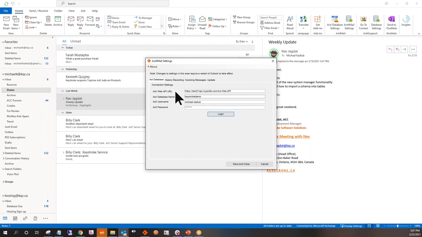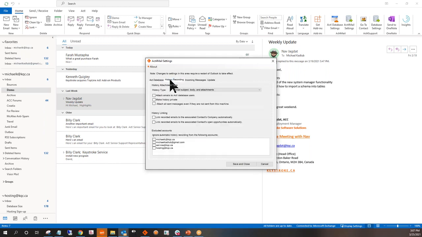So once you have your login set up and successful, next thing you want to do is go through your options to make sure you have it set up correctly and emailing things the way you want it to be emailed. So first thing there is the history recording, and we'll go through these here. So you have the history type. This is going to be the type that gets recorded to the history once an email is sent.